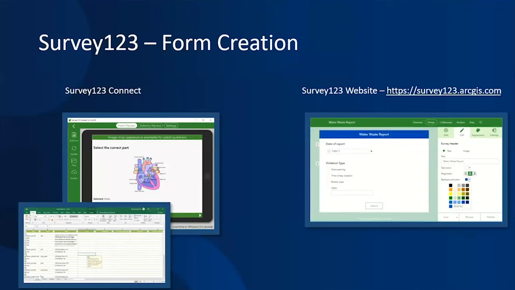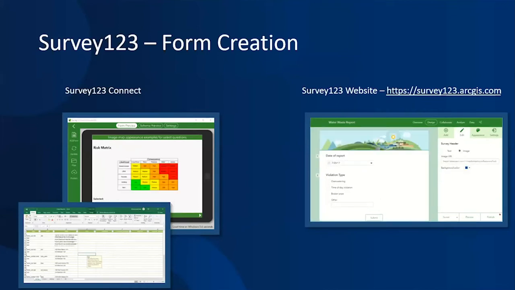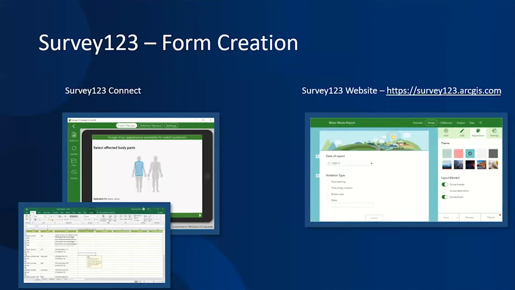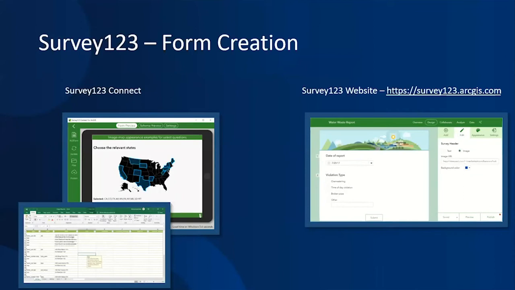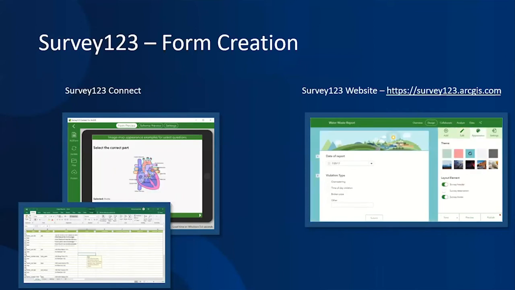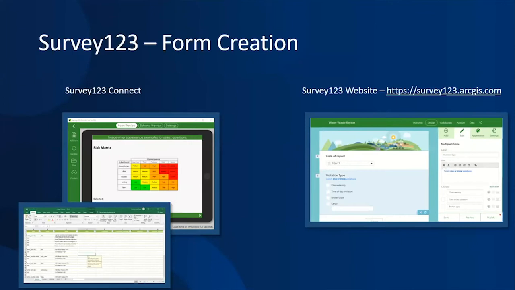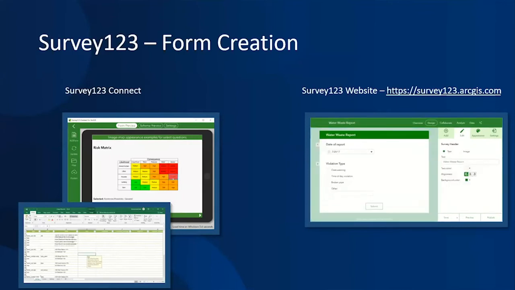Now, it also helps you to publish once you complete your survey form. It allows you to publish it to ArcGIS Enterprise or to ArcGIS Online. And after that, it can be downloaded to the mobile application for the data collection. If you see on the right side, the second option to create the survey is through Server-123 website.